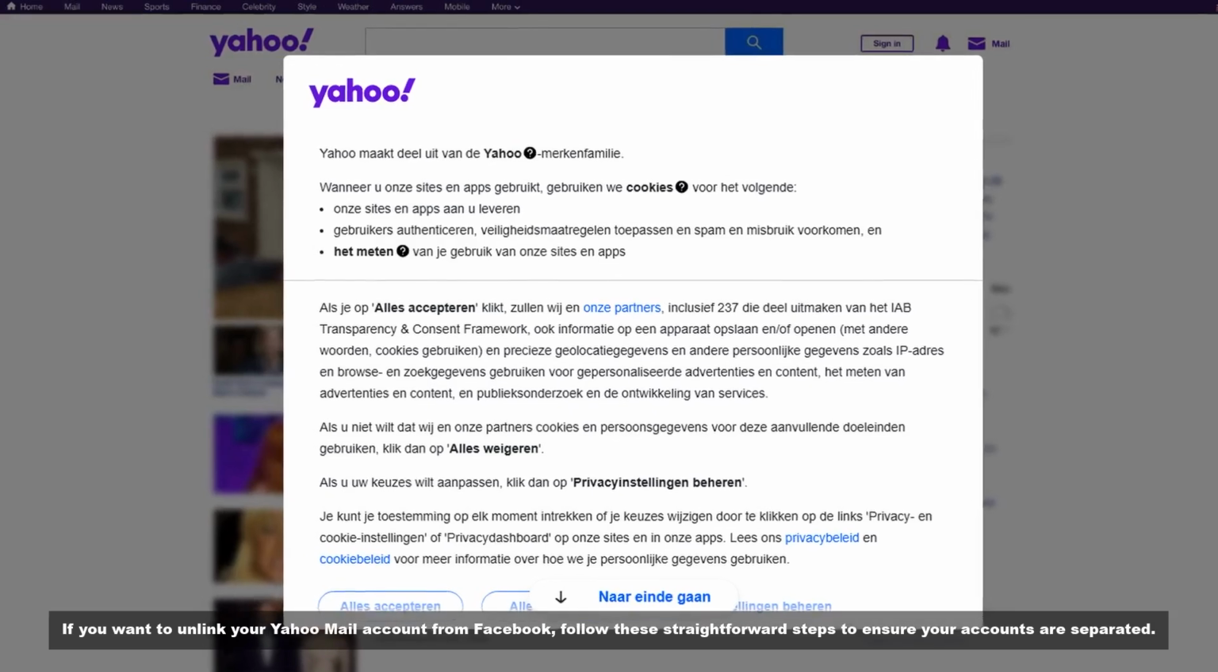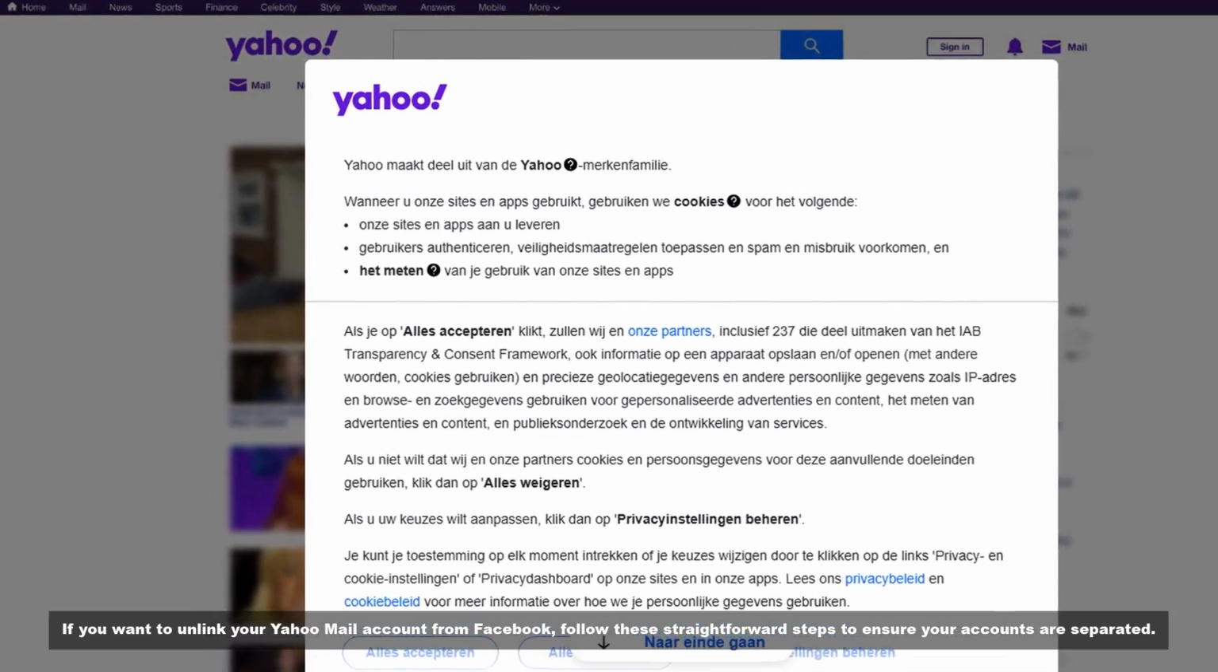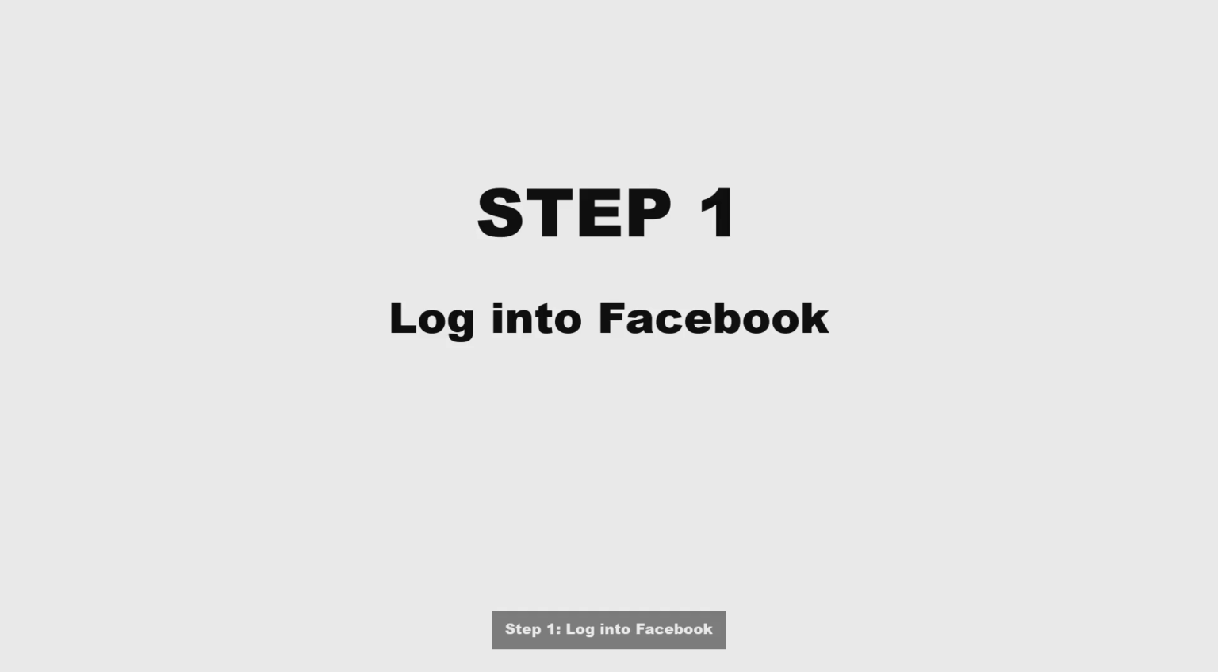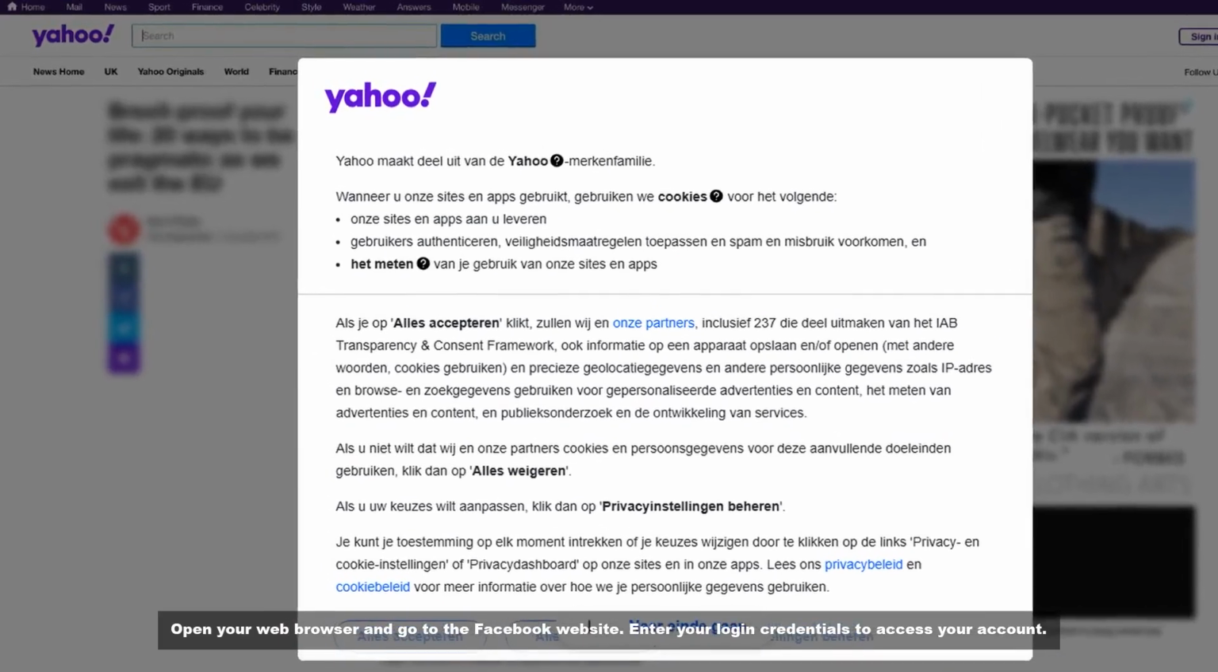If you want to unlink your Yahoo Mail account from Facebook, follow these straightforward steps to ensure your accounts are separated. Step 1. Log into Facebook. Open your web browser and go to the Facebook website. Enter your login credentials to access your account.